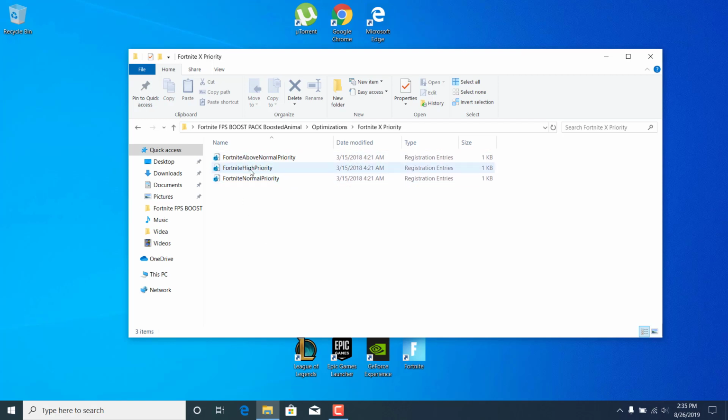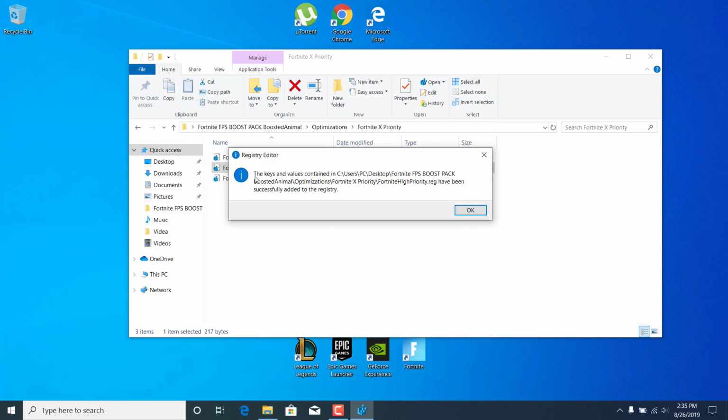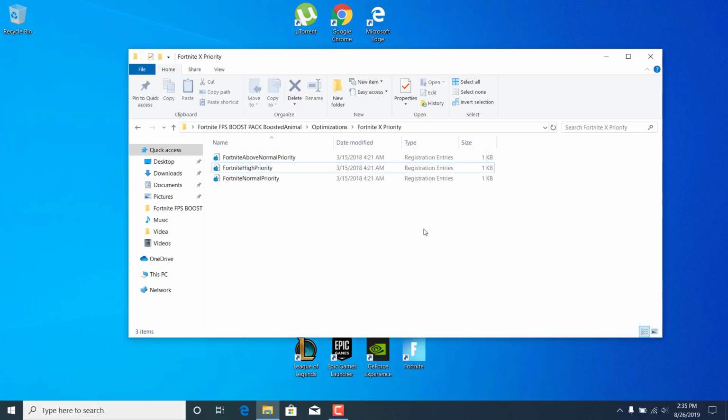I'm gonna double click on Fortnite high priority, click on yes, and it says are you sure you want to continue? Just click on yes again, and it says that the keys and values have been successfully added to the registry, and click on OK.